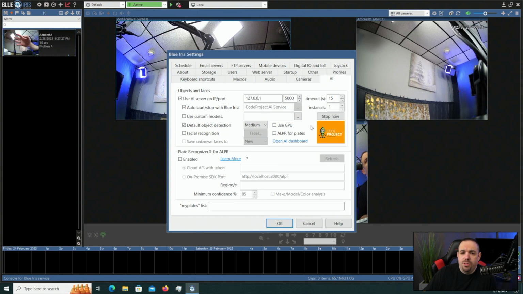Now, if you have a GPU or a graphics card in your computer, use GPU might be checked. I'm unchecking use GPU because my graphics card is very low power. It's not going to do the job. But my CPU has quite a bit of power. I want CodeProject to use my CPU, not GPU. It is nice that CodeProject has the option to use either.